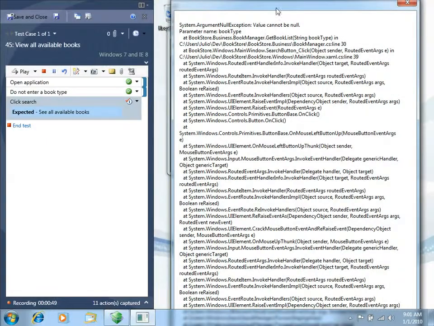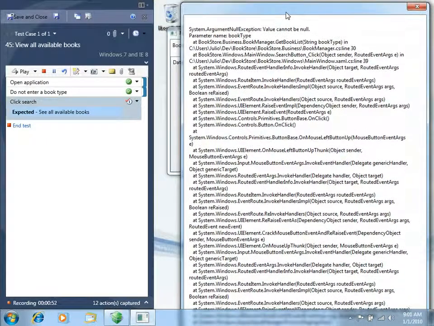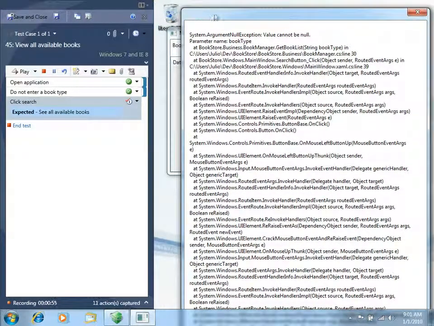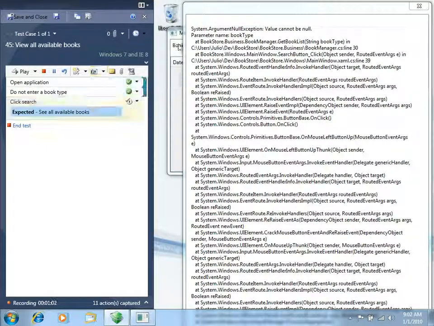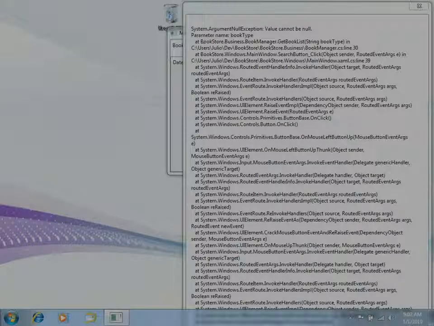Now, next one is the interesting one. We will have to click search and see all the available books. So let's do that. Click search. And now we do have an interesting exception here. So we will just say this is a bug.